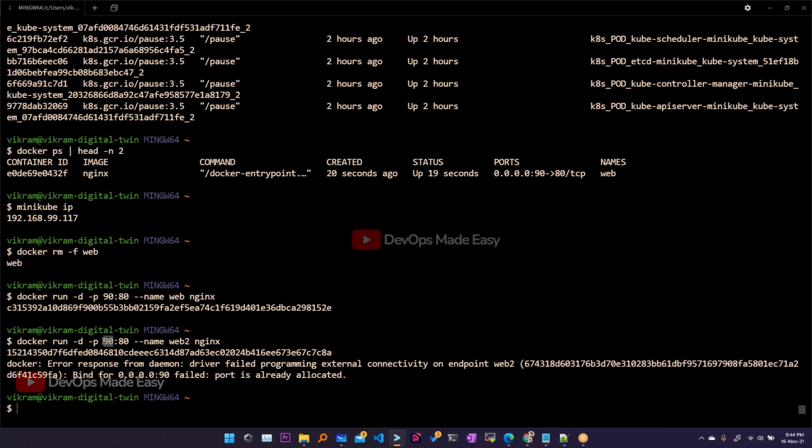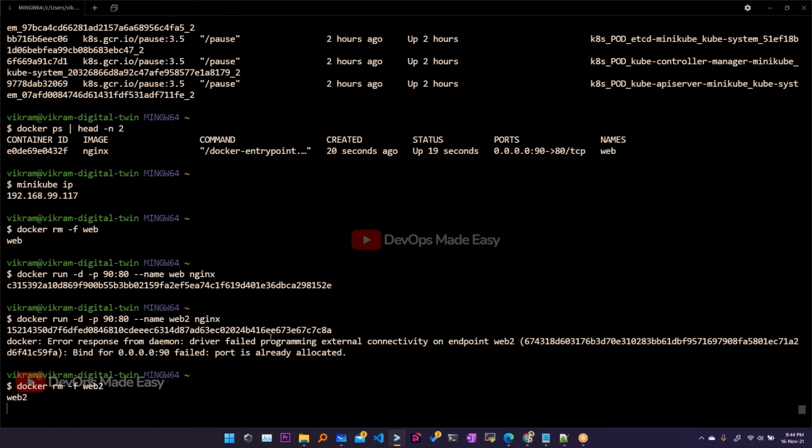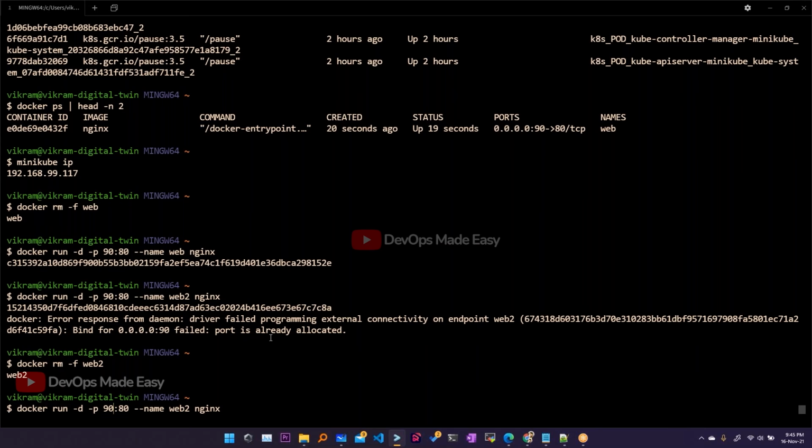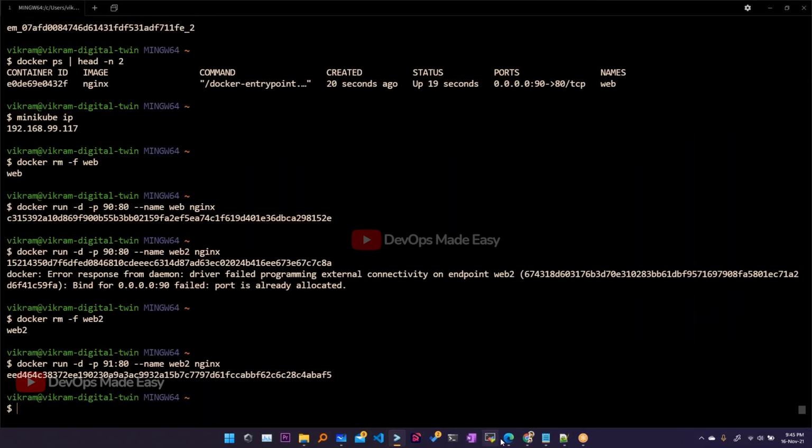Understood? So what I'll do is, again I'll use docker rm -f and web2 to remove the existing container, the second container. Now instead of 90, I will use 91. This time it will work. Now I'll go to the browser. In order to access the first application, I should use 90. In order to access the second application, I should use 91. Instead of 91, you can pick any number between 0 and 65,535, whatever that number was. Usually, some port numbers are not supported.